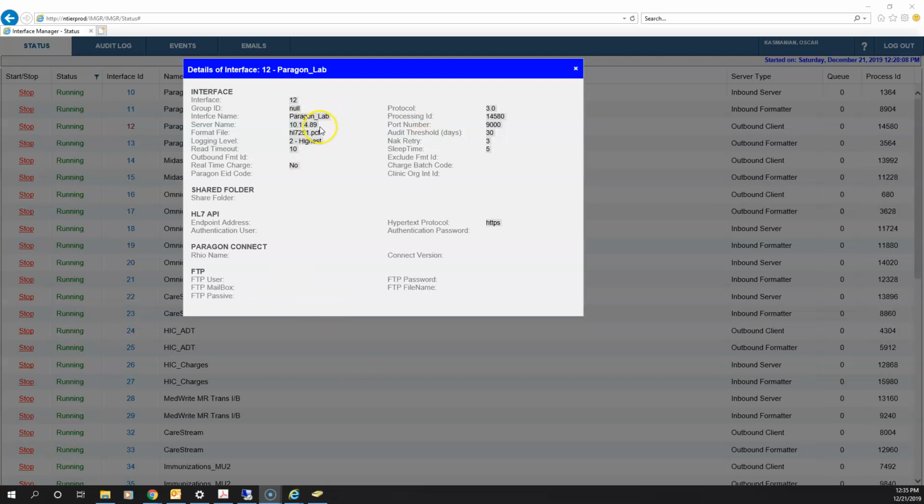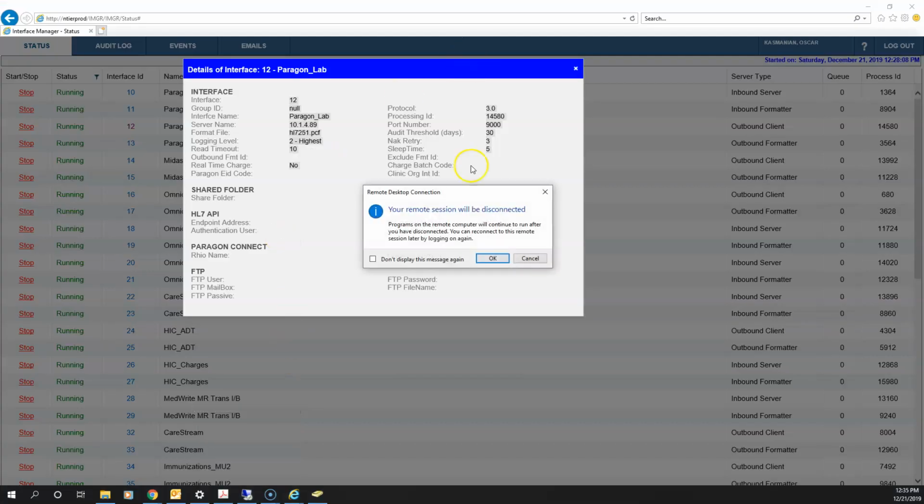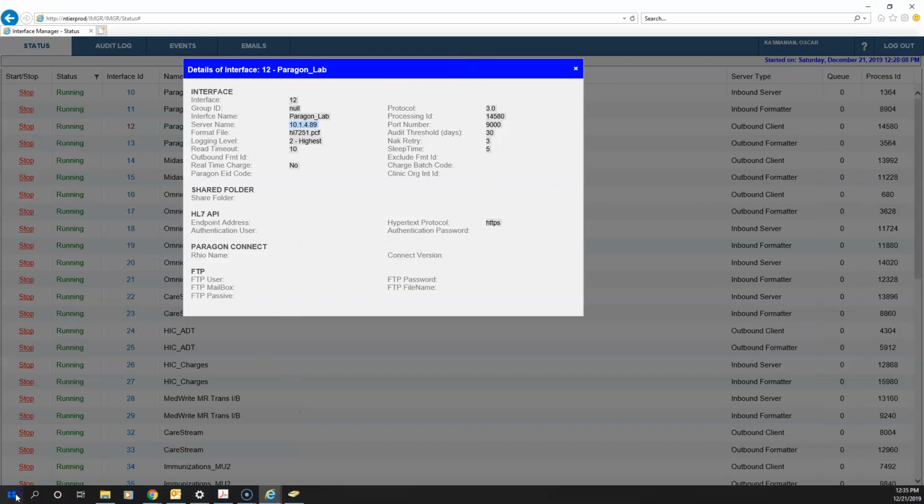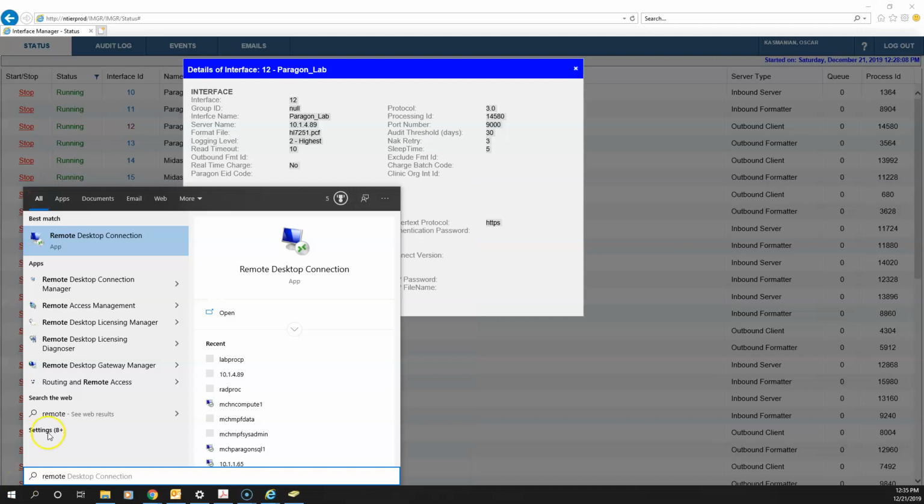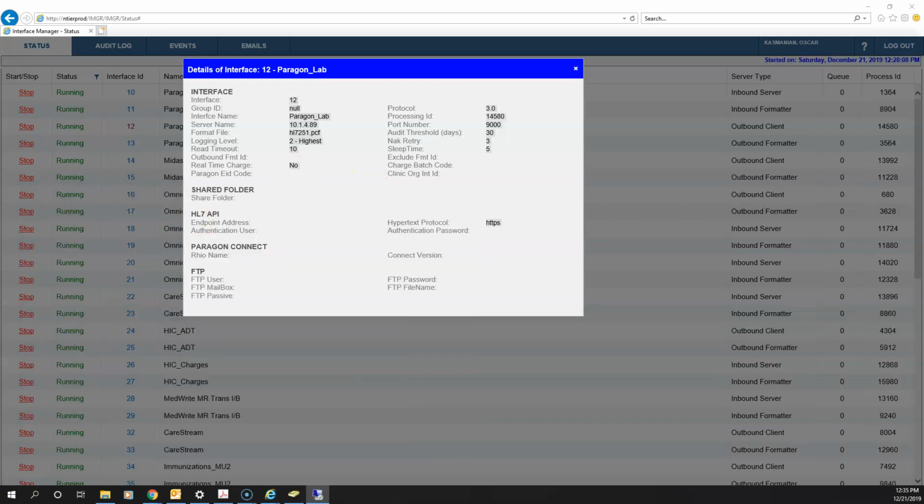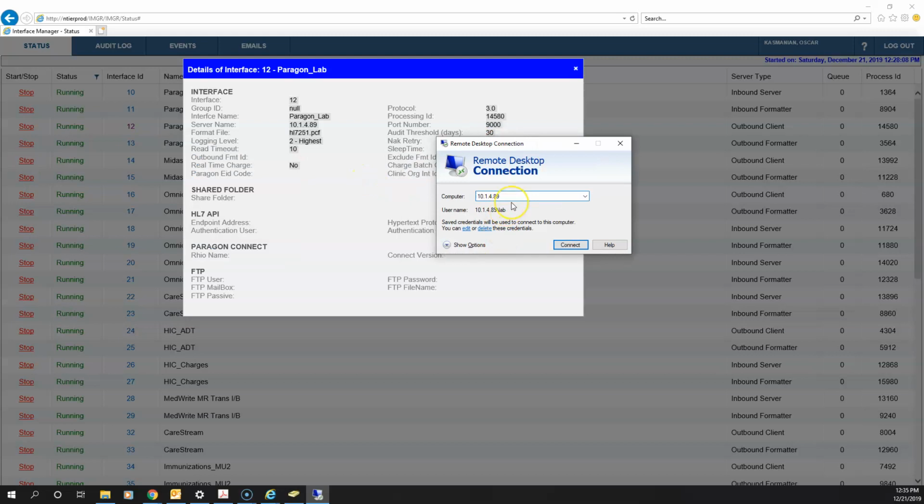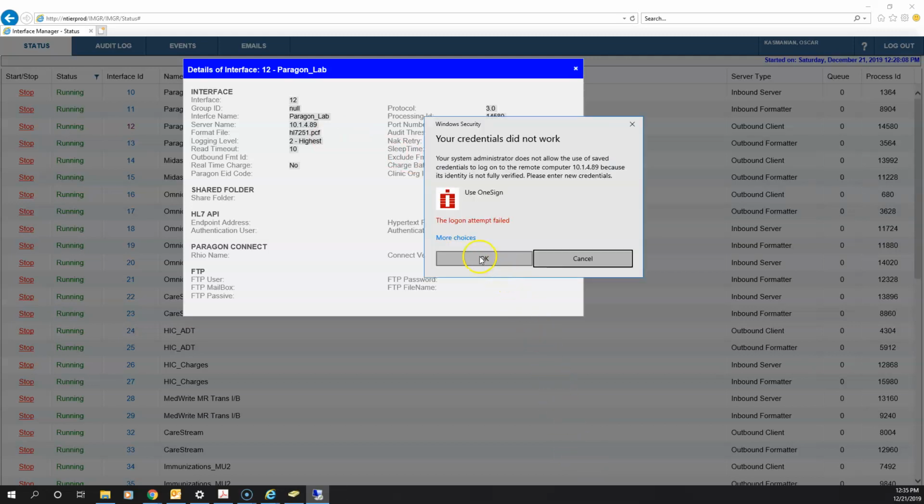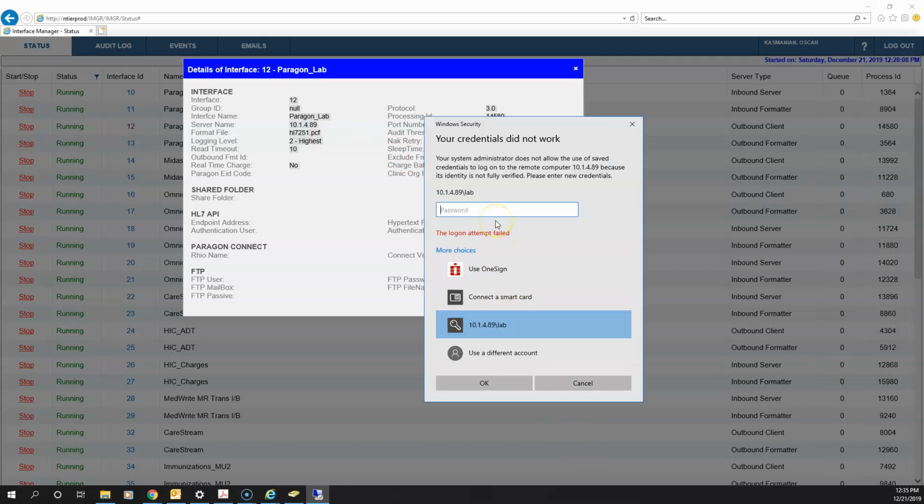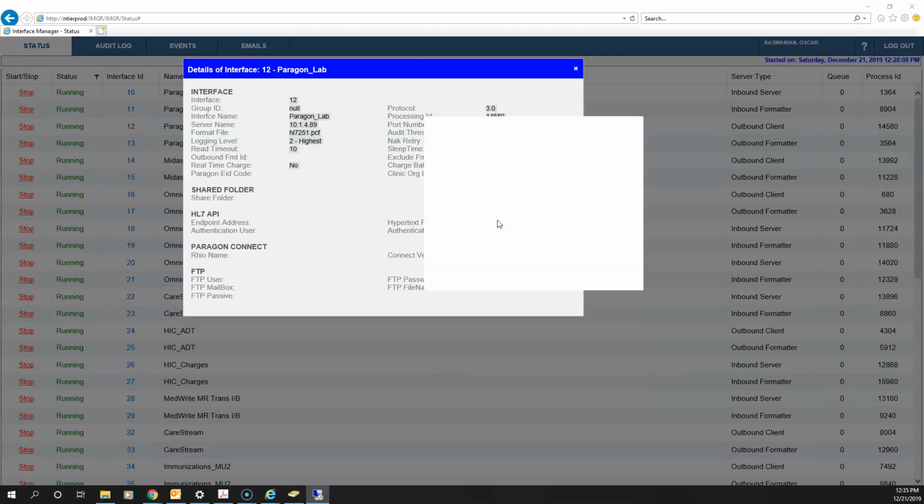So I'm going to go ahead and copy this IP. Okay, sorry, I had it open. So I'm going to copy this IP, going to remote into it, or try to remote into it, right? So 10.1.4.89, connect. Okay, it's giving me a login screen, right? So that means I'm pretty much good to go. So I'm going to log in.